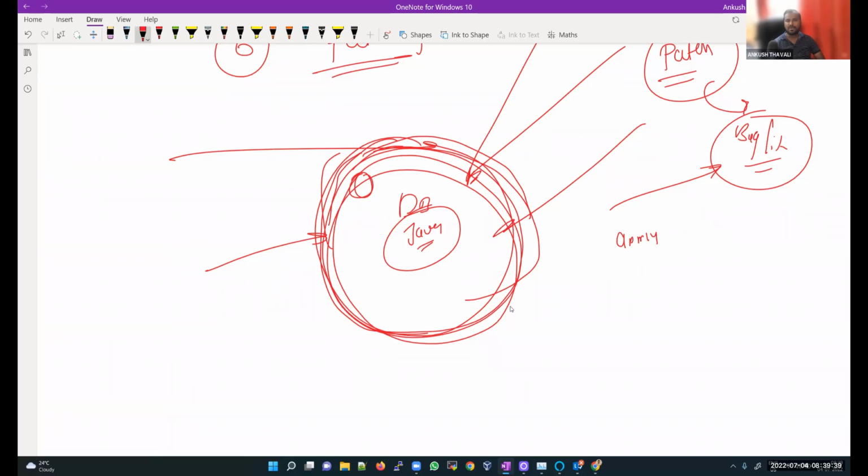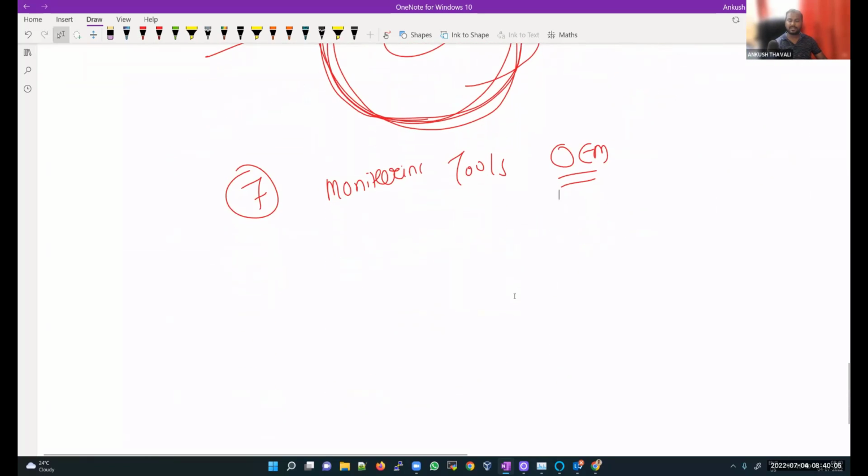Apart from this, we have monitoring tools, like OEM. See, as a DBA, I'm going to handle thousands of databases. It's not possible for me to monitor thousands of databases. I cannot go to each and every database and check whether this database is running or not. So what I will do, I will use one tool that is called OEM, Oracle Enterprise Manager.